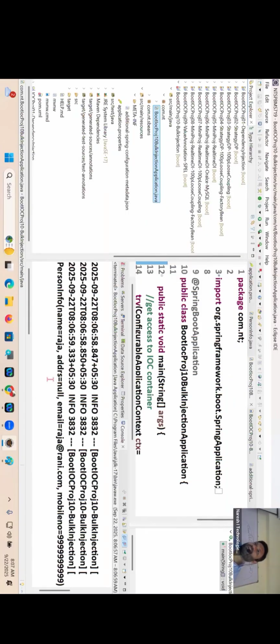Now let's do some changes and experiments here. In application dot properties, the address one is there. That means it is not matching. Run as Java application. Except that, is everything remaining injected or not? That's good.